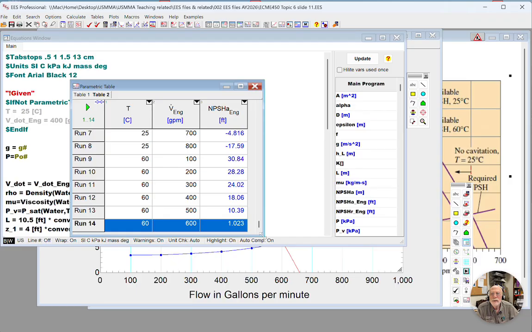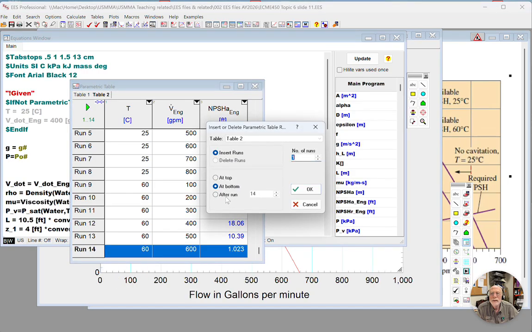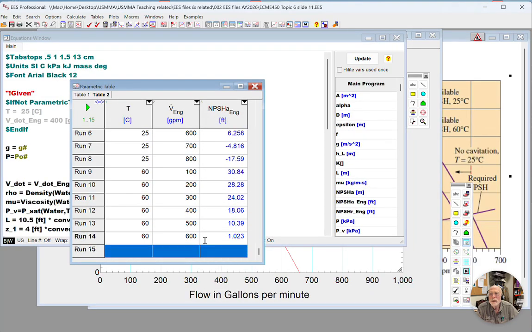Well, let's go ahead and overlay plot. Oh, we can add that in. We'll just add another row. Insert row. After 14, we're going to add 1. That's going to be 15. We want this to be 60, 700, and calculate. And now we're going to the negative side. Okay.